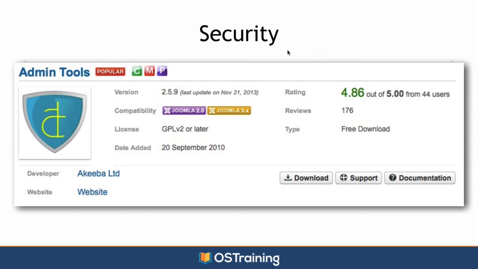Admin Tools, the professional version, really locks down your site. You can do a lot of different things like two-factor authentication, which is now built into Joomla 3, but you can password protect your administrator area, change the ID of your administrator. You can change the prefixes of your tables in Joomla.